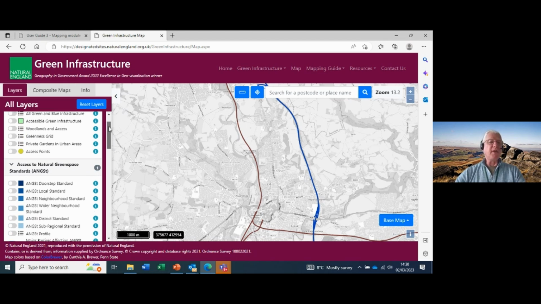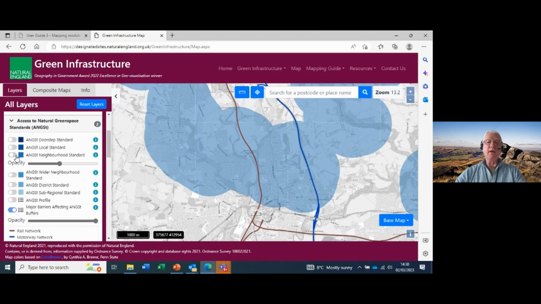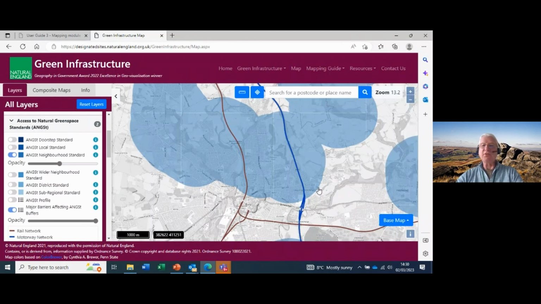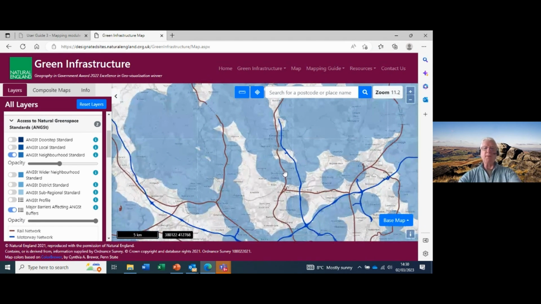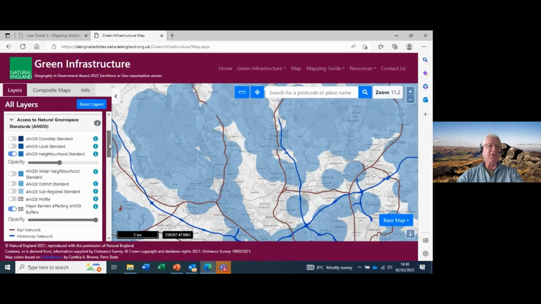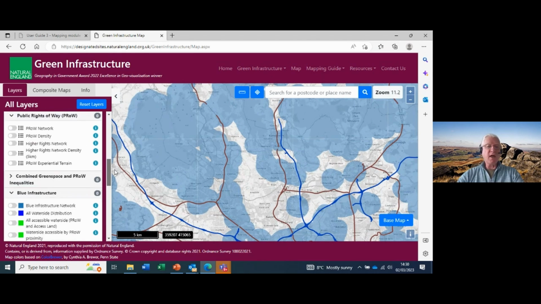If I bring up the local buffer here, we can see that this combined buffer is interrupted. It's severed by these major pieces of infrastructure. So if I've got a green space over here, but I'm living over here, it may well be that I can see it. I might even be able to smell it, but that doesn't necessarily mean I can get there. I have to have some means of getting across legally. So this starts to identify those places where, whilst communities may be in the buffer, there could be serious severances in the local system. That's railways and roads.